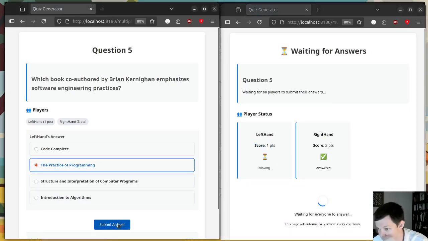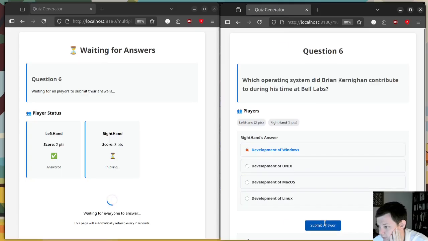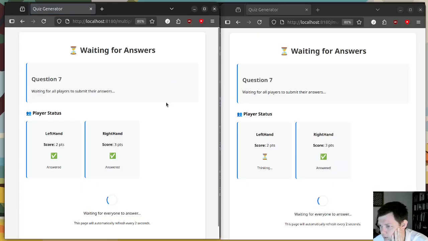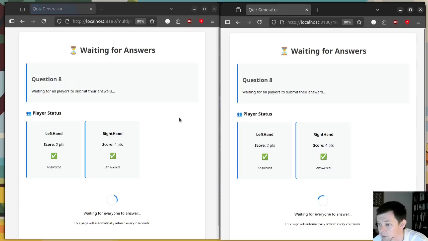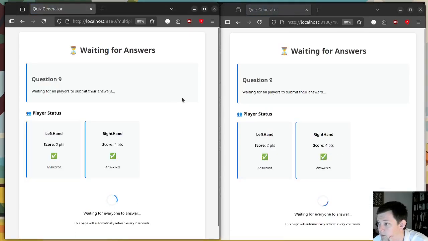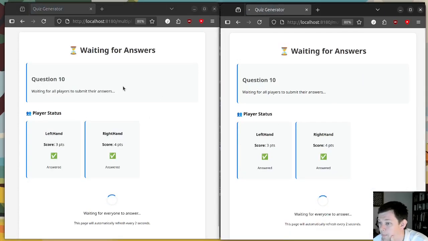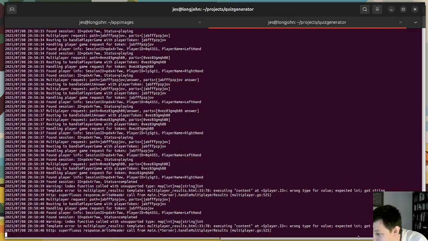Alright, let's go to the end. Yeah, definitely Windows. And we're hoping that we'll see everything on the results screen this time. Yay! Oh, it's only got one question. Template error. Okay, we got a bit further on the results screen.